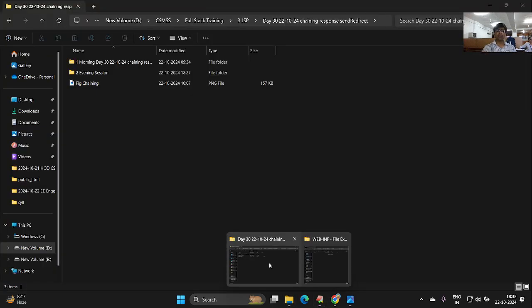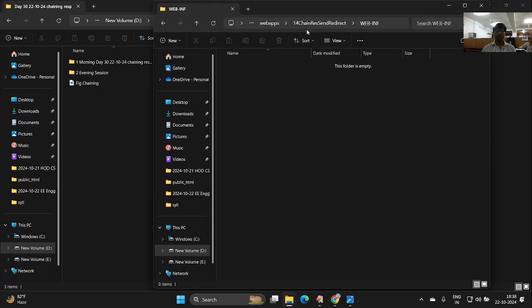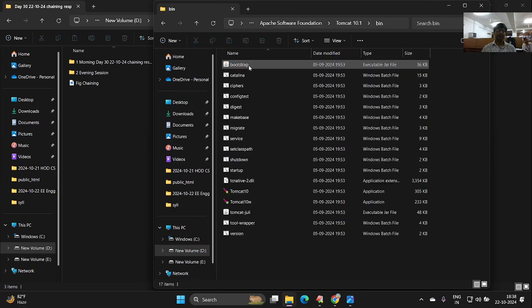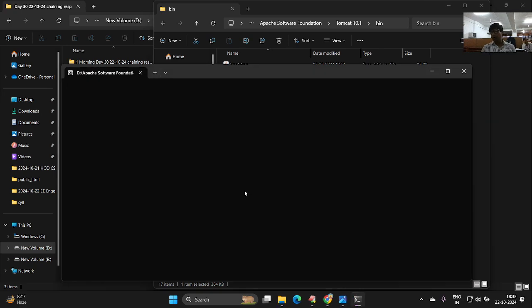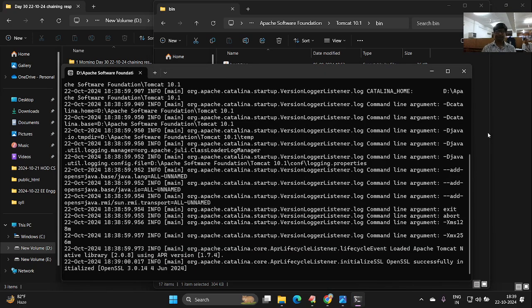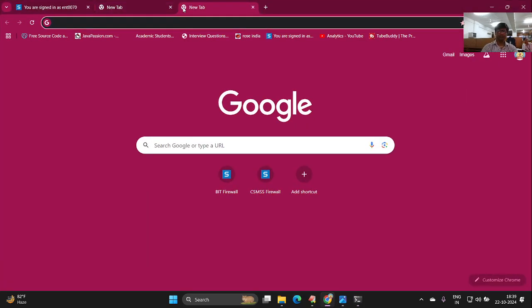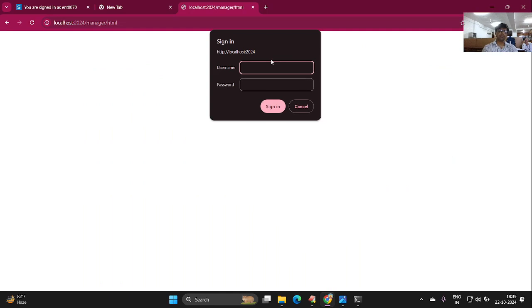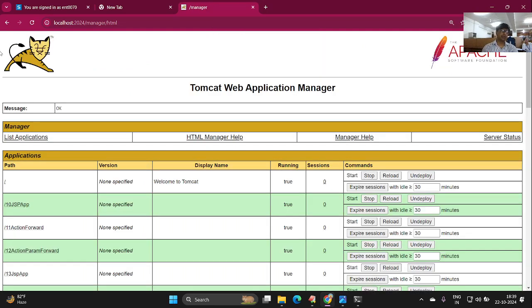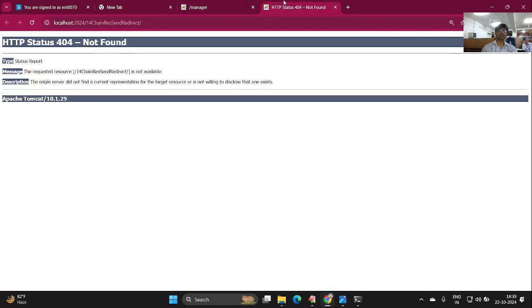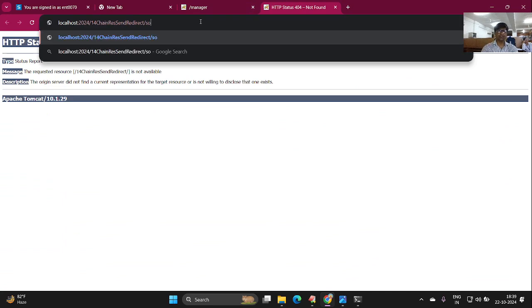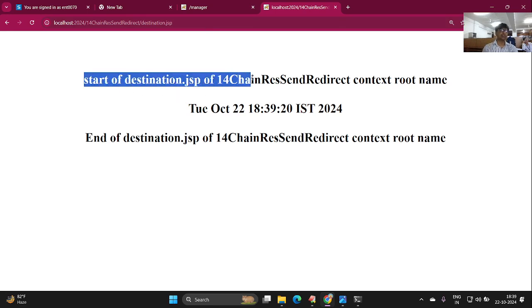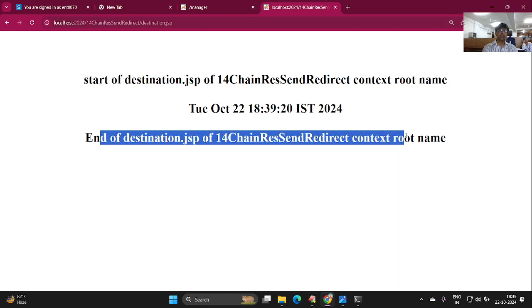So what should I do? I'll start my Tomcat. I'll start the Tomcat server. So go to bin, Tomcat 10. Meanwhile, let me launch my server. Admin console, manager app, admin was 14th. So let me call my source.jsp, start of destination.jsp, 14th.